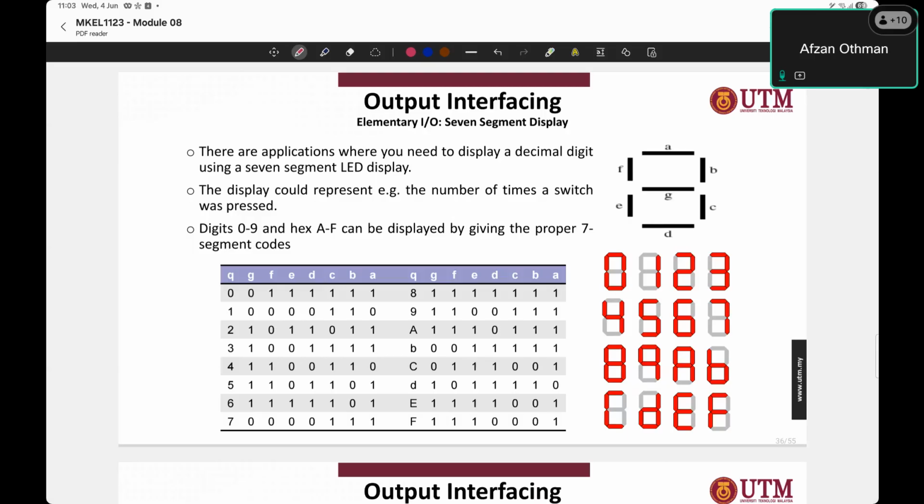Using this 7-segment display, a digit 0 to 9 and a hex A to F can be displayed by giving the proper 7-segment codes. So here, we're going to look at how to generate a code. What are the codes that are needed in order to display these numbers?